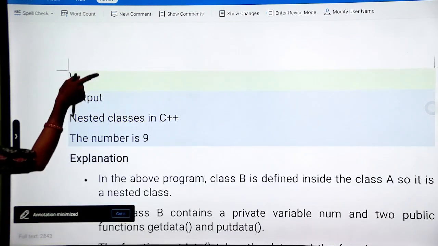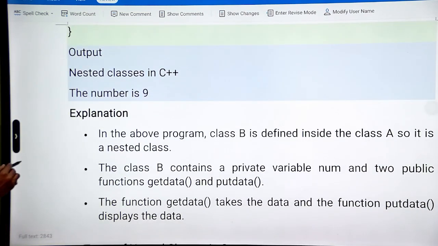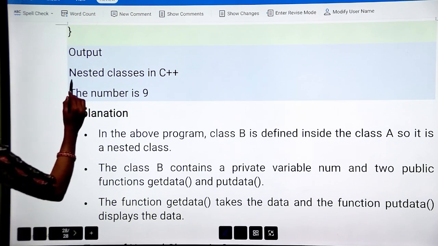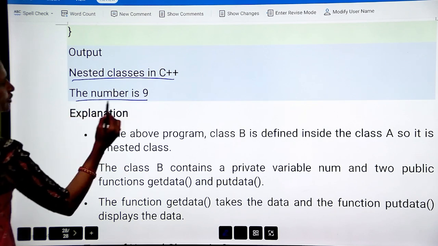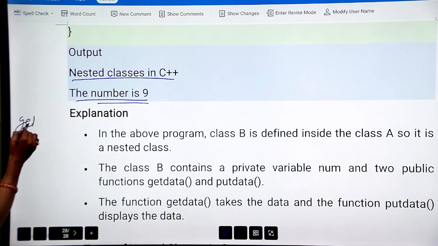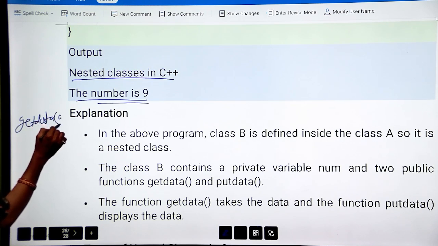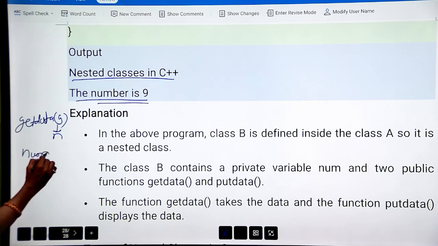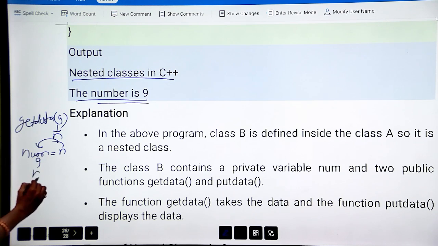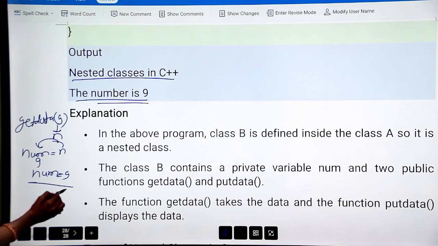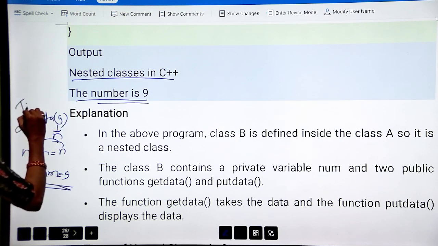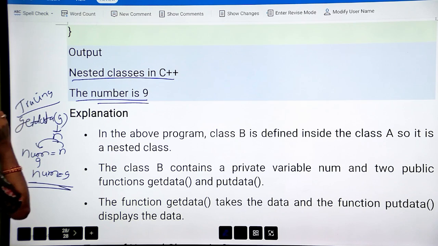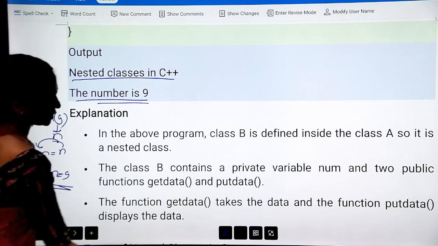So here the output is nested class in CPP. The number you have passed here, in the get data method, you have passed 9. So 9 will be stored in n. So num is being assigned with n. So 9 is in turn assigned to num, hence num is equal to 9. So that will be your tracing. So this is about a nested class.